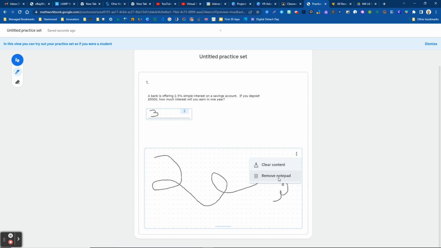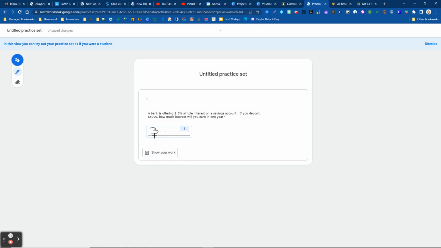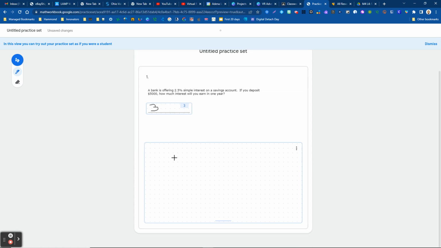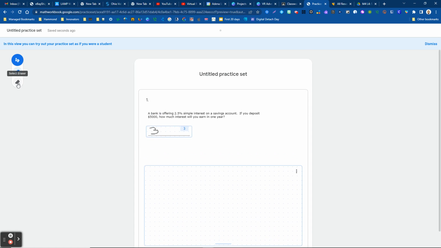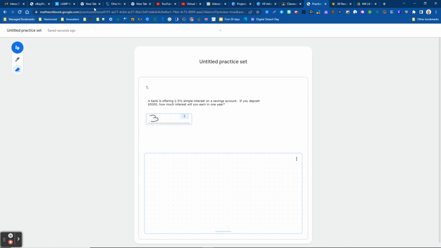So you can clear the content, you can remove the notepad. Let's see, so that just deletes all of that. Yeah, deleted everything there. You also have the eraser function. So just a simple pad. You can just ink only one color, which is fine. And then you also have the option to erase. So let's go ahead and dismiss that.